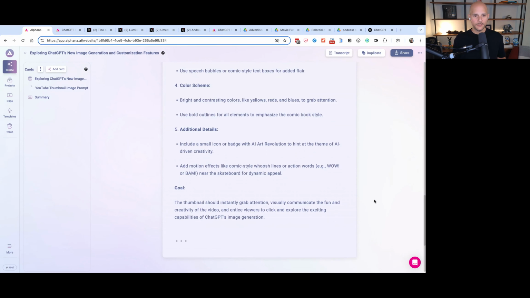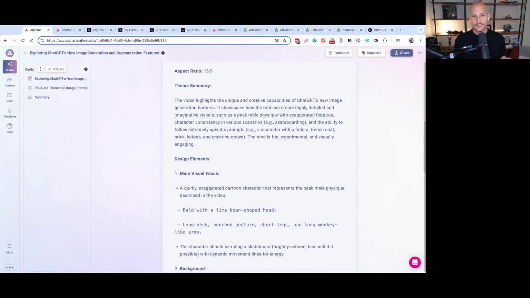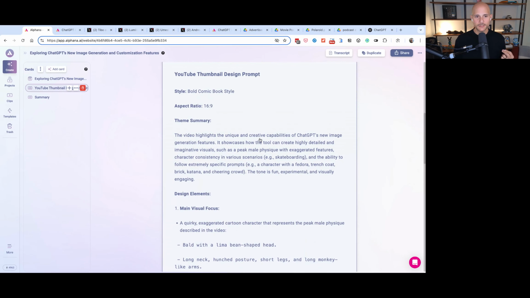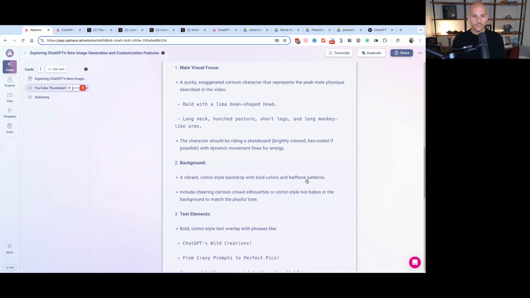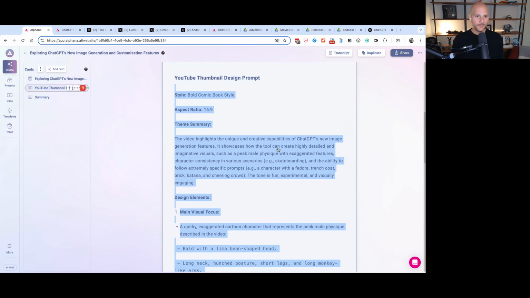It breaks out all the details that need to go into generating a YouTube thumbnail. And what's great is it highlights what the video is about so that ChatGPT will have context. Look at this, right? The video highlights the unique and creative capabilities of the new image generation features. It showcases how a tool can create detailed, imaginative visuals such as peak male physique with exaggerated features, character consistency like skateboarding, and the ability to follow extremely specific prompts. And then it provides the design elements that it should go in, the background, text elements, everything. So I'm going to go ahead and grab this.